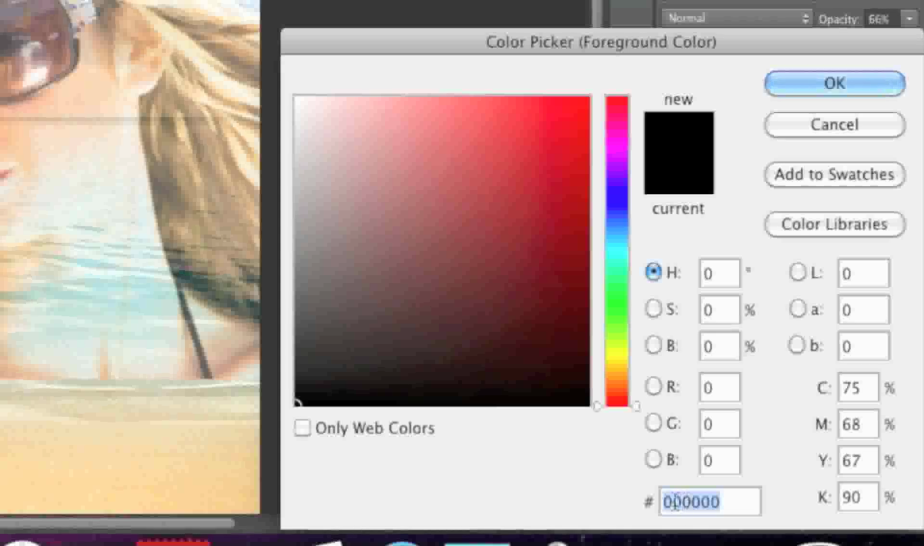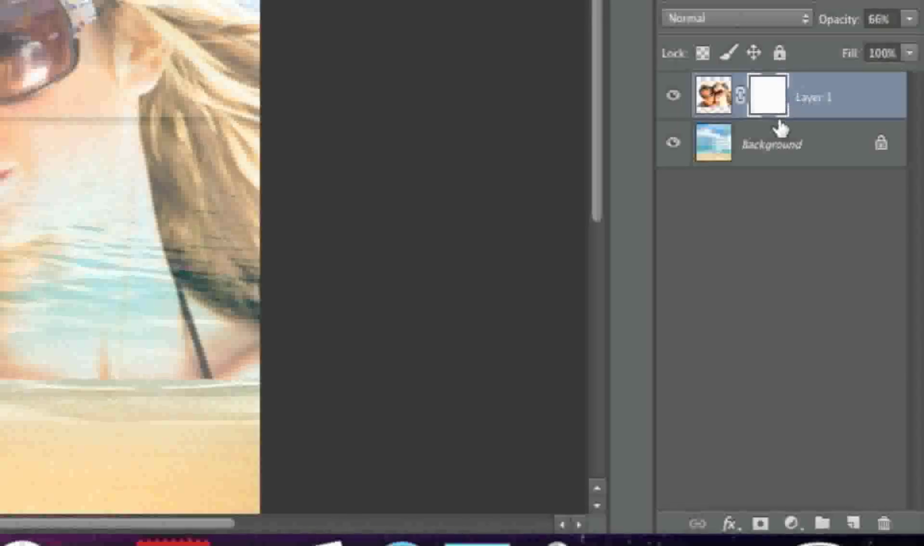000000, that's 6 zeros, and I'll simply paint over the image like so, and then I'll release my left mouse button and paint again to make certain lines go away. I'll hold down the left mouse button when I want to blend, and I'll simply let go and click again when I want to get rid of certain areas.